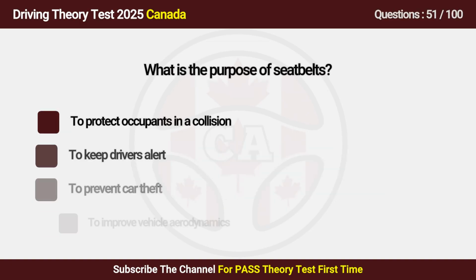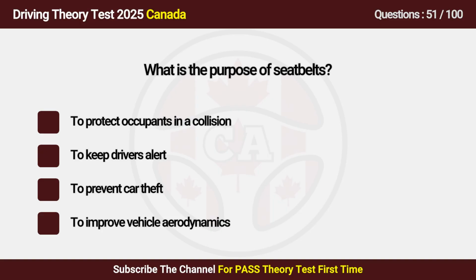Question 51. What is the purpose of seat belts? A. To protect occupants in a collision. B. To keep drivers alert. C. To prevent car theft. D. To improve vehicle aerodynamics?